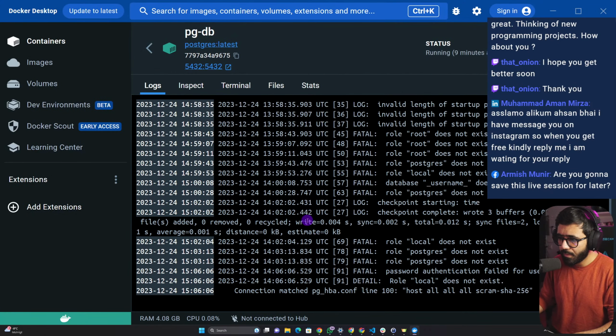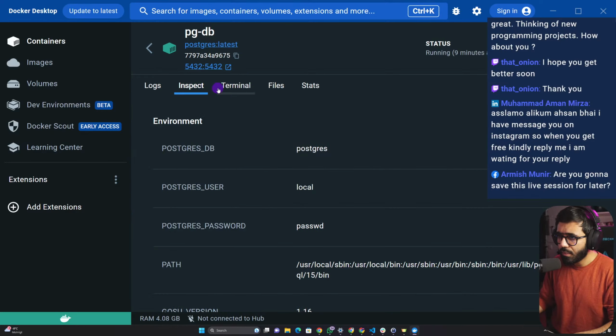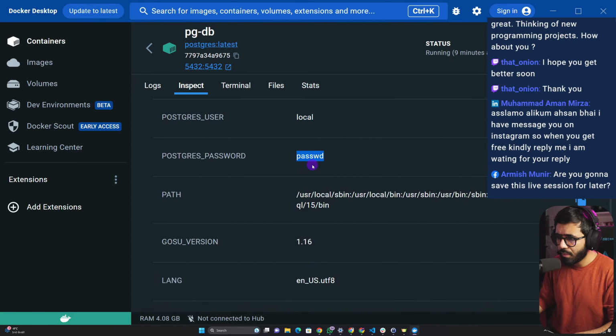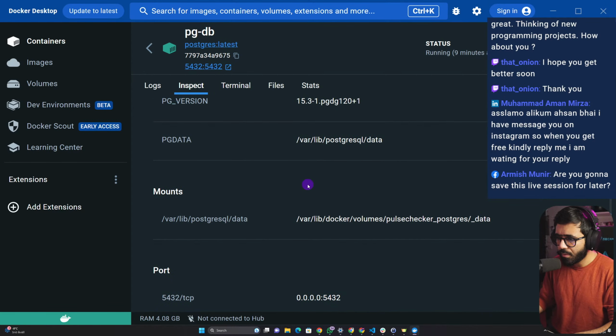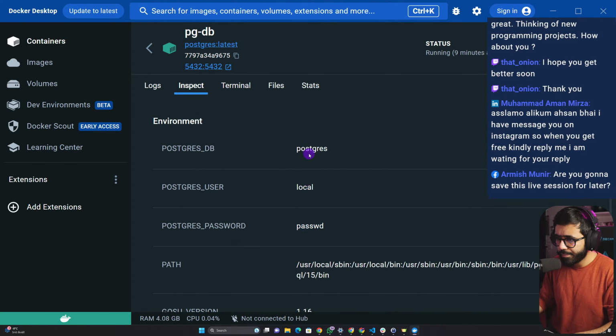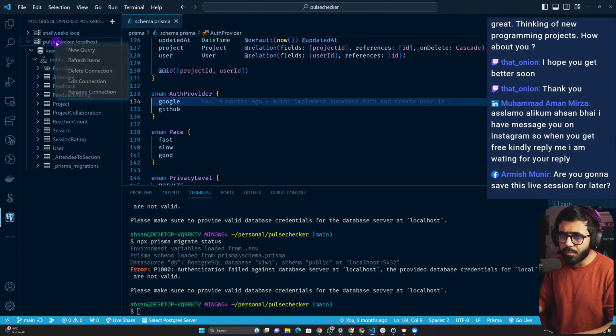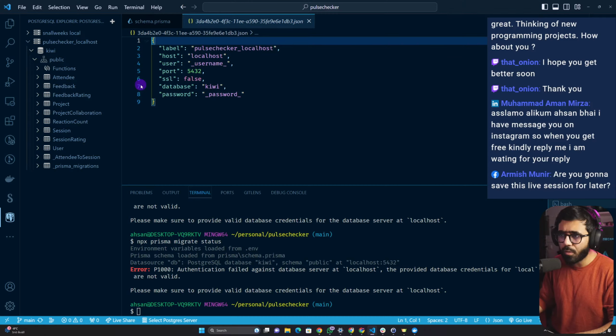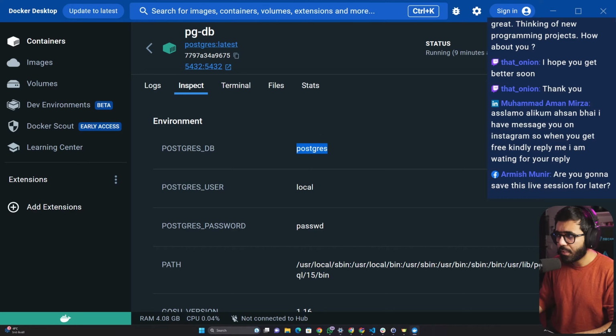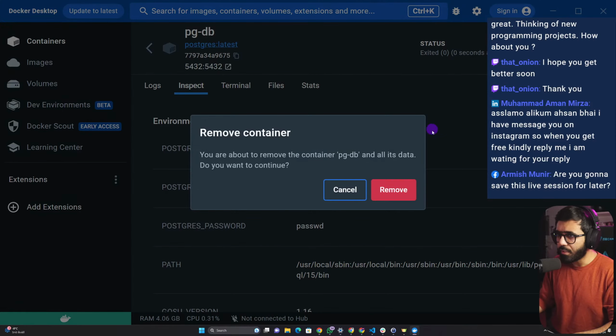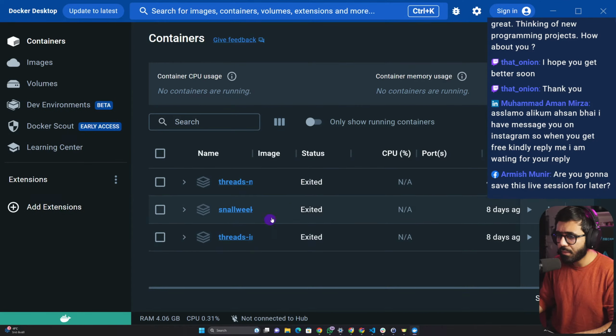what? Local does not exist. Do I have localhost? No, the Postgres user is local. Password is password as well. All right, let's have a look at this one because I think it's probably wrong. Yeah, it's username and password. That's why. So then I can stop this thing right here and even delete this.